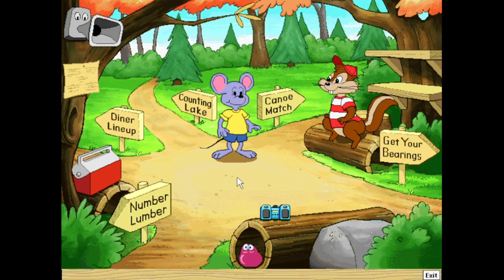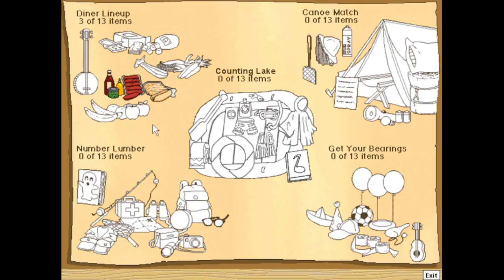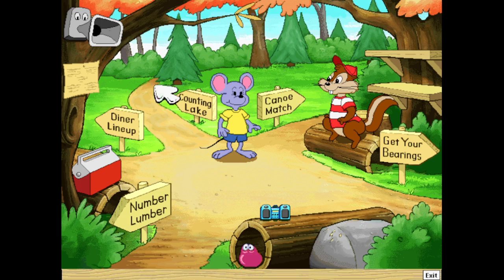Okay then, well, if we take a look at our map, or our to-do list, I guess. Okay, so there are five different games: Diner Lineup, Counting Lake, Canoe Match, Number Lumber, and Get Your Bearings. I think each game has four or five difficulties, so we gotta play each game at least four times. So that's 20 games. Oh boy. Should I do the level one version of every game first, or should you do it all at once?